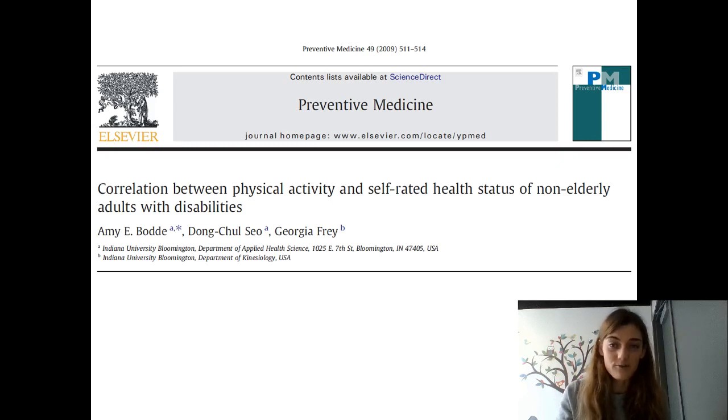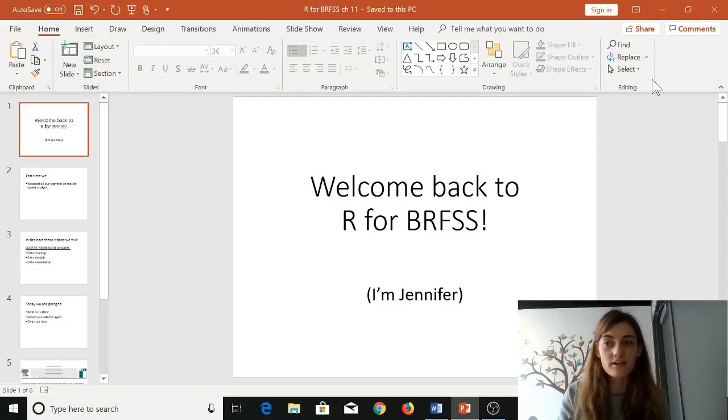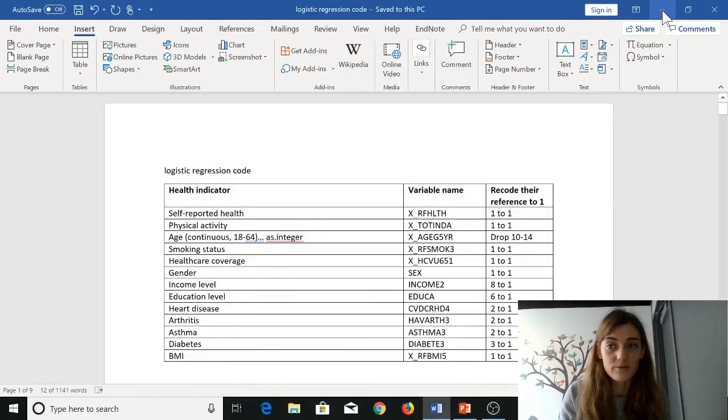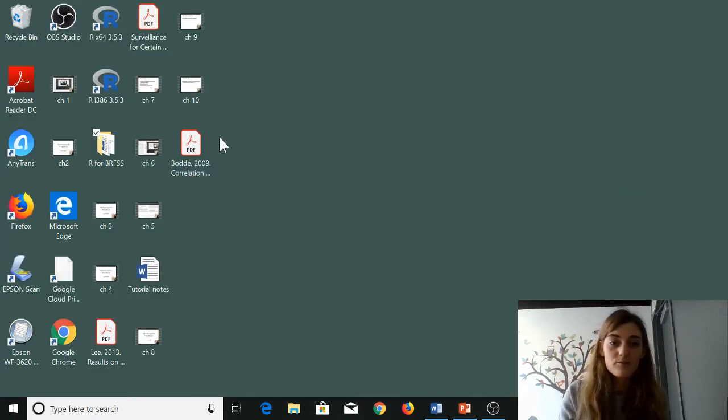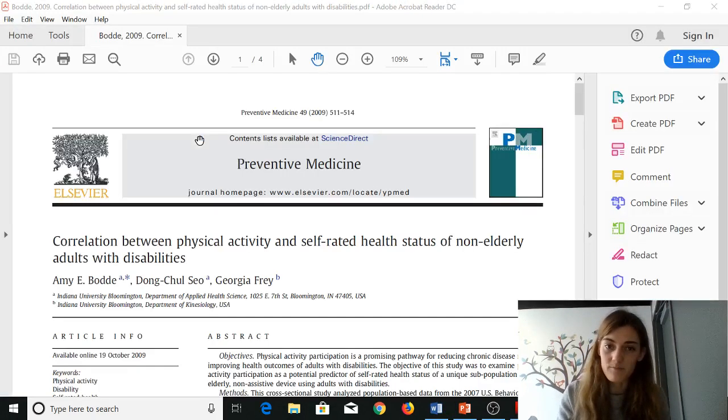The article that we're working from is called Correlation Between Physical Activity and Self-Rated Health Status of Non-Elderly Adults with Disabilities. And again, this article is not available for free online. You can only access it for free if you have a subscription to that journal. I got the article through my university library system. So if you need a copy of the article, just go ahead and send me a message and I'll send you a copy of my PDF. But I have it on my desktop.